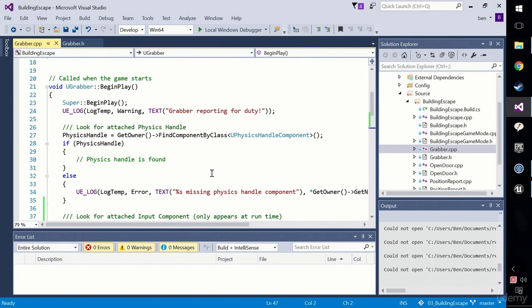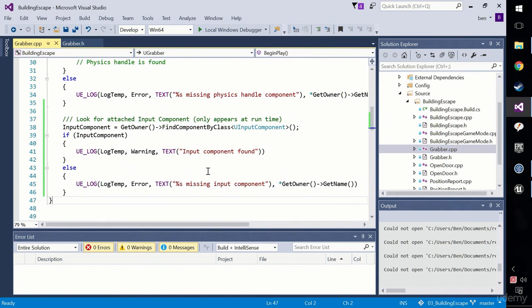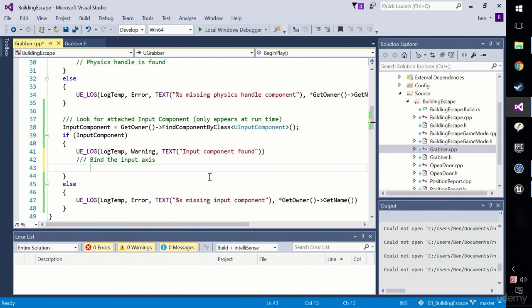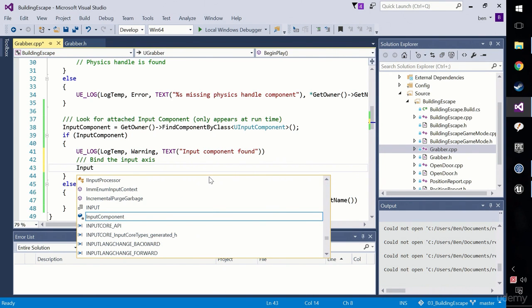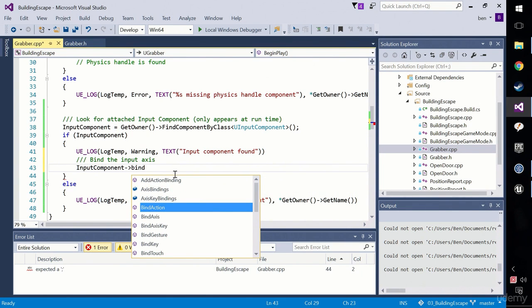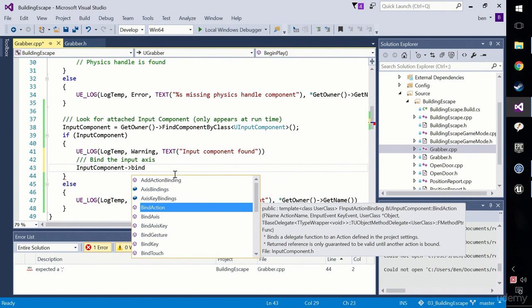So over in our begin play, we already have the code that goes and looks for the attached input component. What we want to do next, instead of logging out, or as well as logging out, we can bind the input axis. Now, what does that mean? Well, let me show you. We go input component, which is the component we found. Now, what is that? It's a pointer, right? So we use our arrow operator. Dot bind action, sorry if I said axis, bind action. We're going to bind an action to a method.